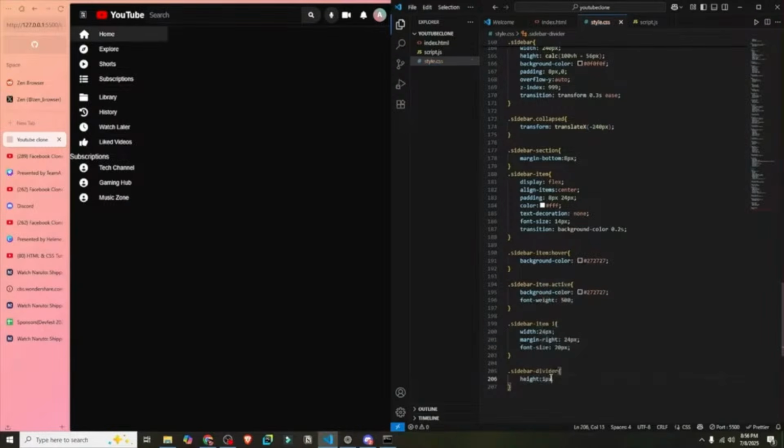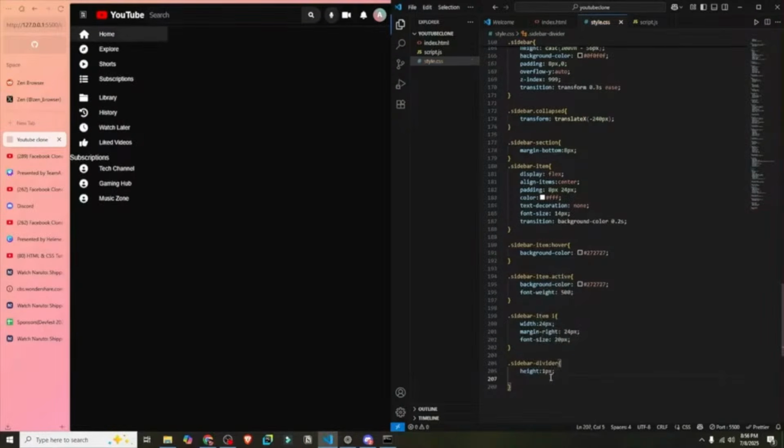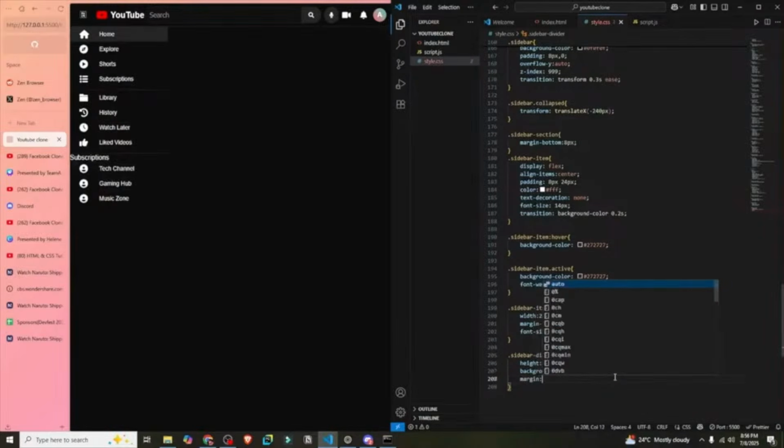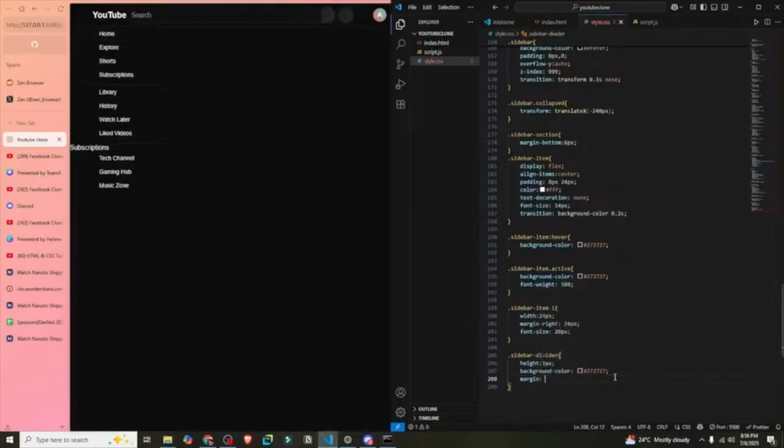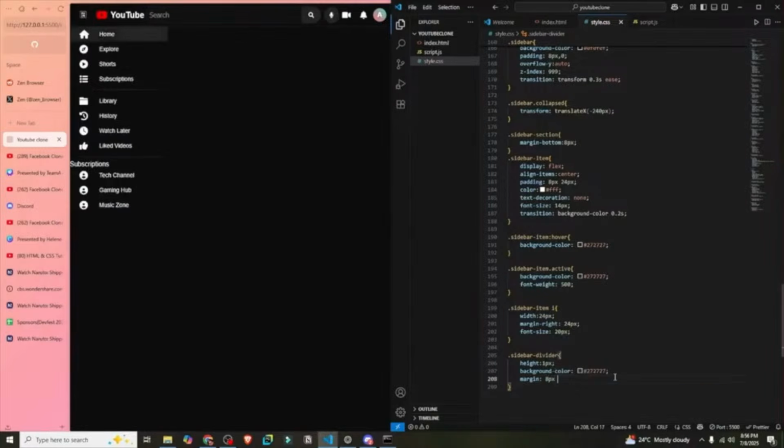First we'll give this a height of 1 pixel so that it seems like a line. I don't know if that's visible yet, so we'll give this a background color of 272727. Okay, so our dividers have formed. Now we have to give this some margin: margin top and bottom of 8 pixels, and 0 on the sides. Okay, looking better.